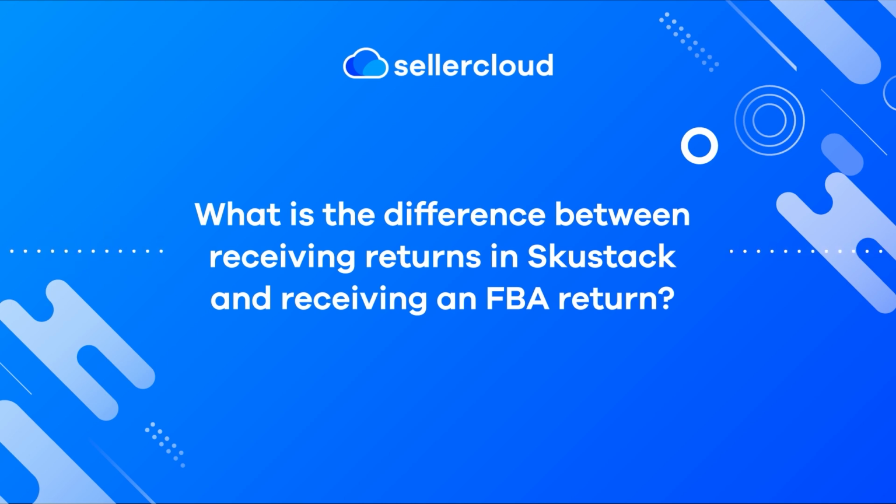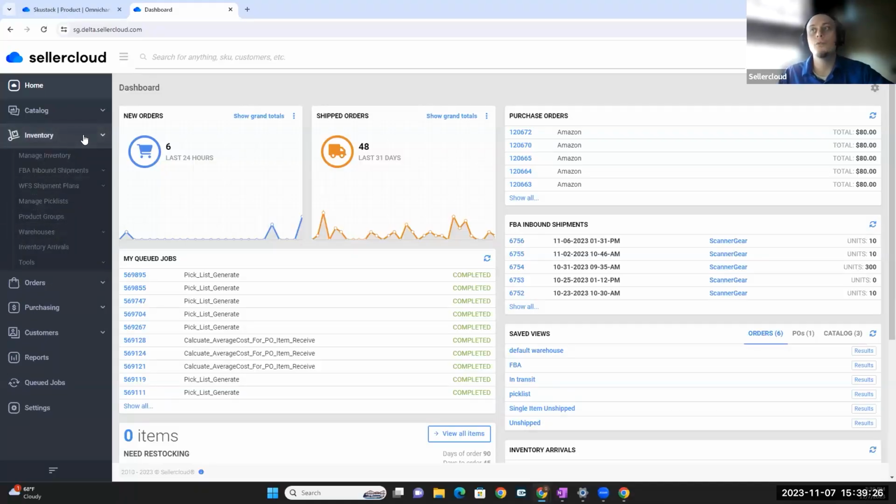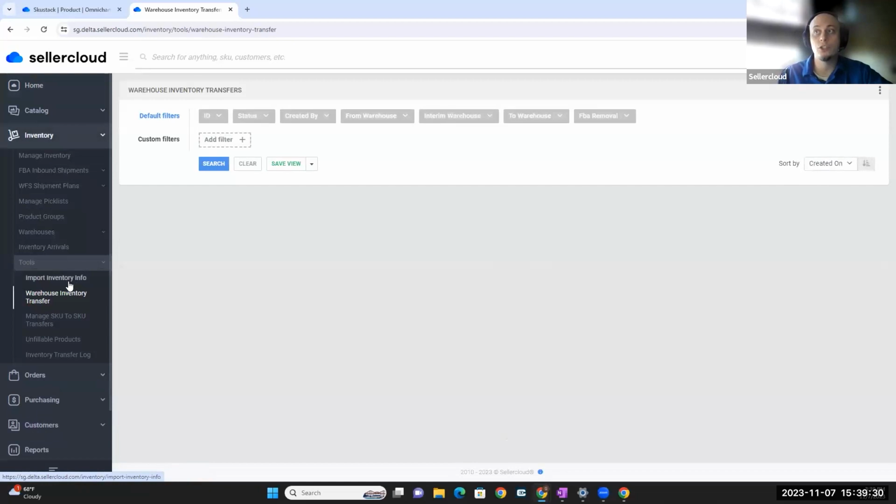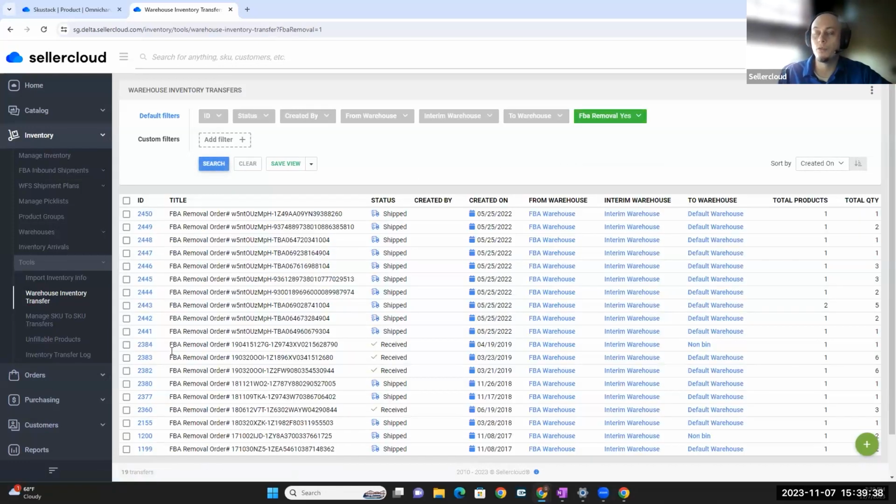So if you already use FBA and you're familiar with that part in Skustack, it's going to be under that same module. That's where you'll be able to scan the tracking information or the LPNs to go ahead and pull in removals. To manage removals as well, if you wanted to know where that was, it is under the warehouse inventory transfer tab, under the inventory module. You'll actually come over here to FBA removal, just select yes, and then you will have all of the different removals that you'll be receiving in.